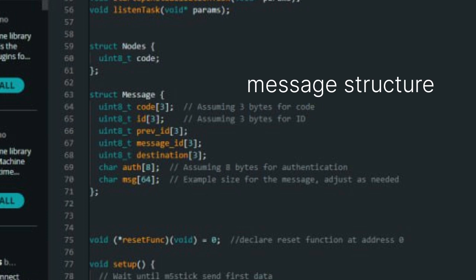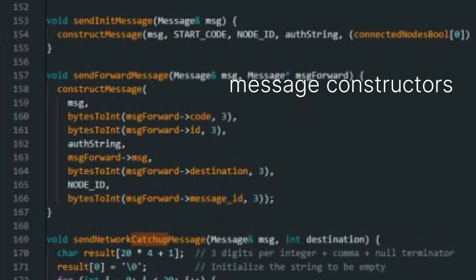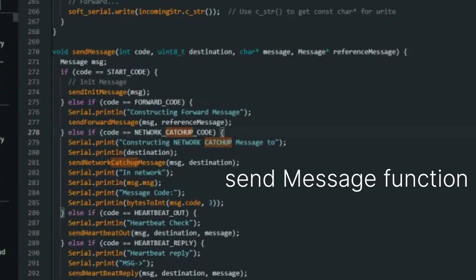Now this is the message structure that we'll send through the LoRa. Next will be our message constructors, which construct the message for each different type of packet. Next will be the send message function, and you'll see it changes according to the packet code.